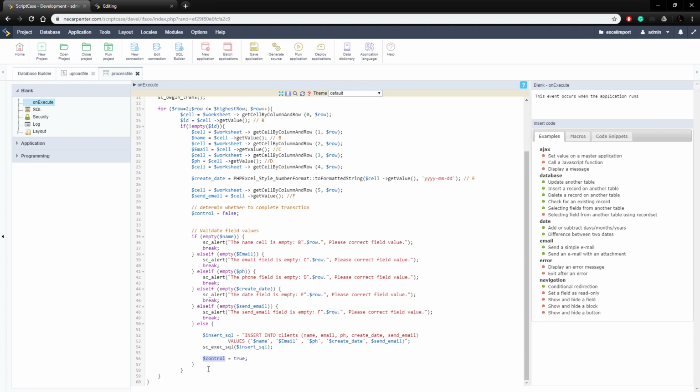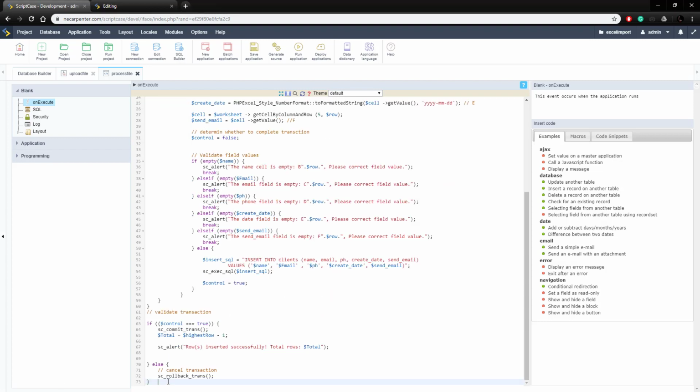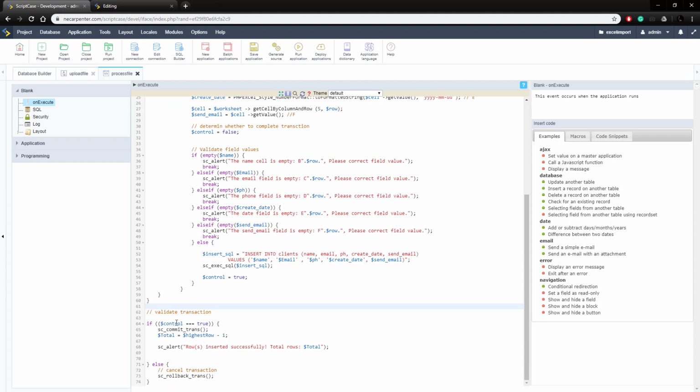So now, let's handle that, writing the transactions and outputting a success message or canceling them and rolling them back. So I'm going to copy just a little bit more code. This is pretty simple. And I'm going to paste it here. Give myself a little bit of space there. So it's checking that control value and it's making sure that it is actually true, which would only be the case if it was set to true up here in the success condition.